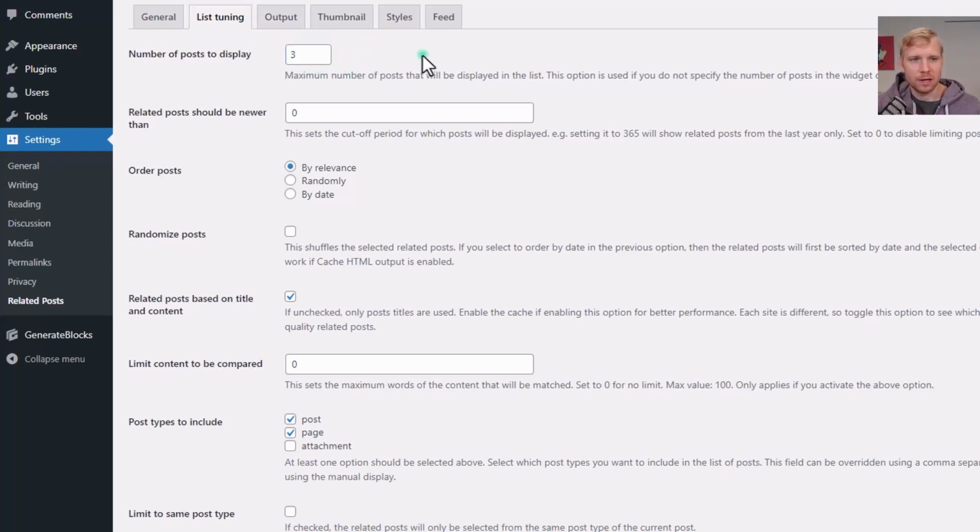So we're just going to go with 3 here. And related posts should be newer then. I'm not going to worry about that. You can order them by relevance or random. I think it makes more sense to order by relevance. Random ordering can actually cause more queries on your site and could slow down larger sites.